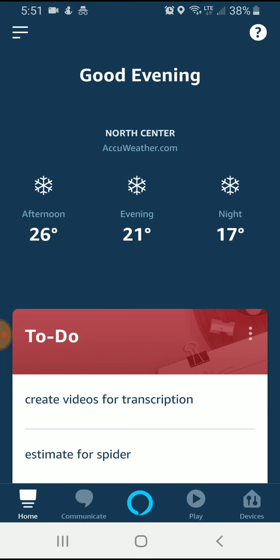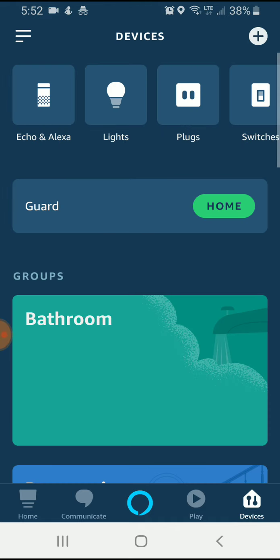And I'm just going to click back to the home screen because for most of you, that's what's going to pop up. So when you're navigating Alexa, in the upper left, you've got your menu button, but you also have these tabs down below, the menu down below. And that's what we're going to use to get to the language settings for Amazon Alexa. So we've got home, communicate, the Alexa button, play, and devices. We're going to click on devices in the lower right hand corner.